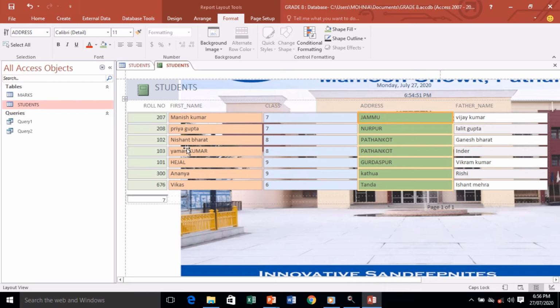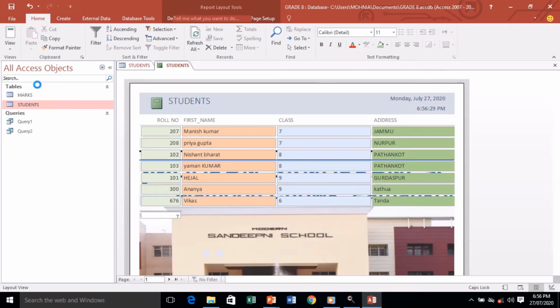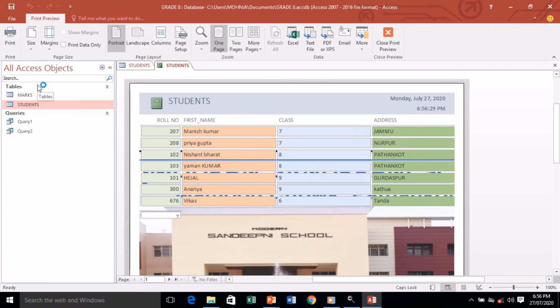After that you can export this file. Now exporting this file, how to do that? Remember this, after creating this report we have to go to the home tab. Under the view group we have 4 options over here: report view, print preview, layout view and design view. We will go for print preview to export our report. So this is my print preview.